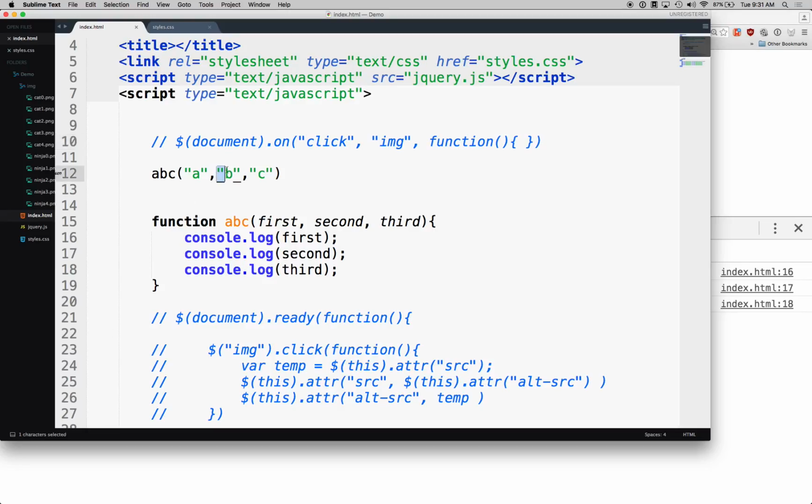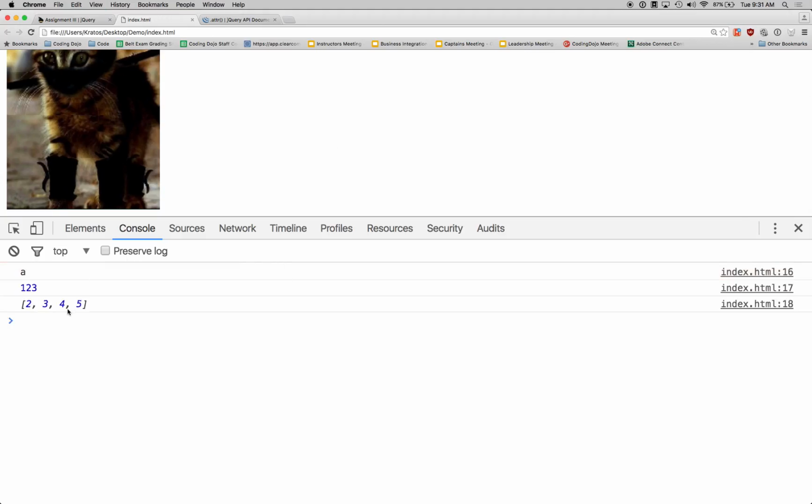What if I pass in a number? Would that still work? It would? Sure. What if I pass in an array? Would that still work? Whoops. What did I screw up on? Oh, one extra parenthesis there. Sure. I could pass in a number. I could pass a string. I could pass an array.